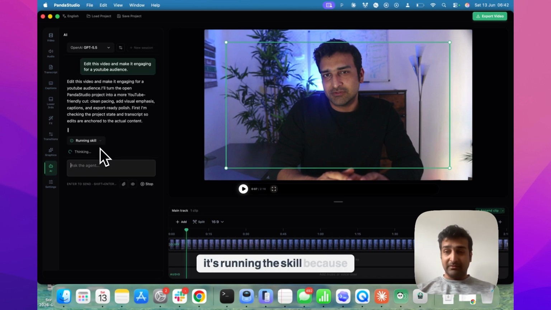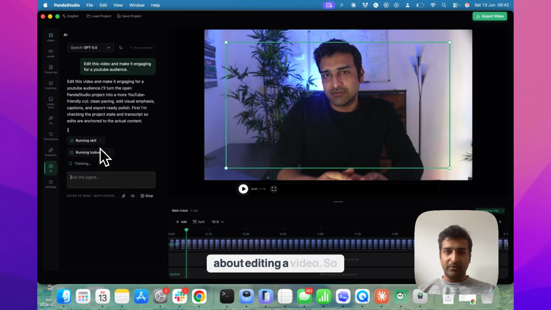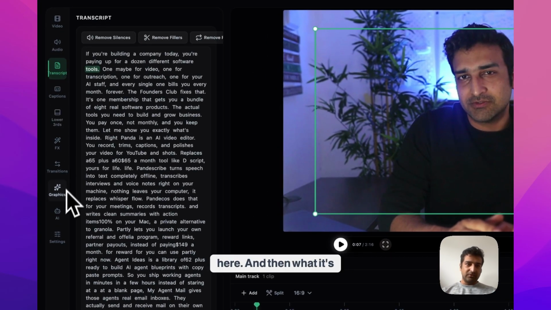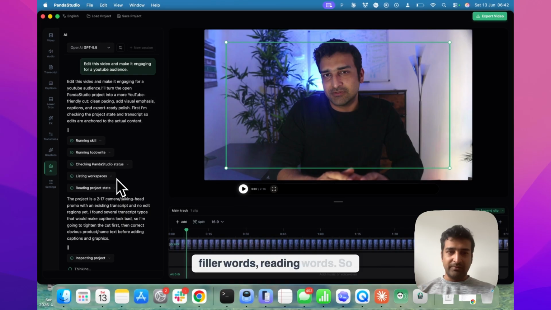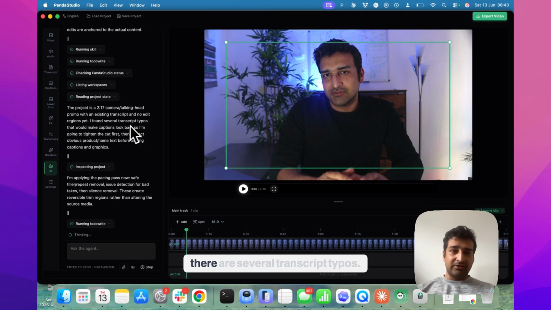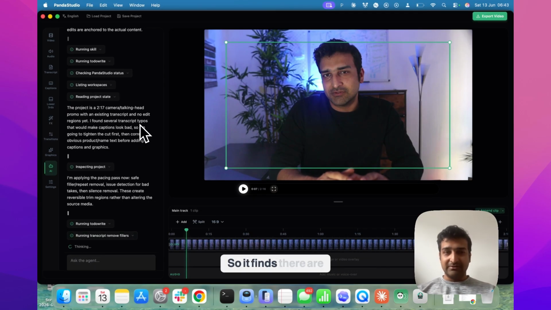So now it's running the skill because there is a Panda Studio skill, and the skill basically defines what is the best way to actually go about editing a video. So the first thing it'll do is it'll transcribe the entire video. So you can see that in the transcript section here. And then what it's going to do is remove filler words, repeating words. So here it says that it's a 2 minutes 17 seconds camera talking head promo, and so there are several transcript typos. So it finds there are typos that are going to make captions look bad.